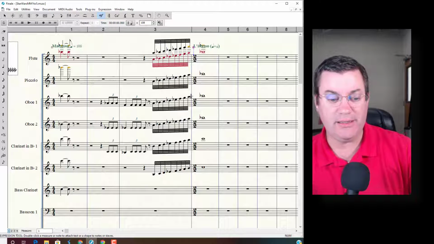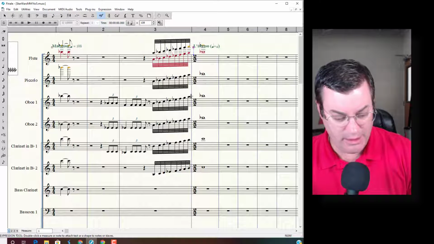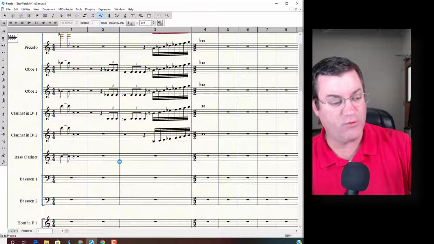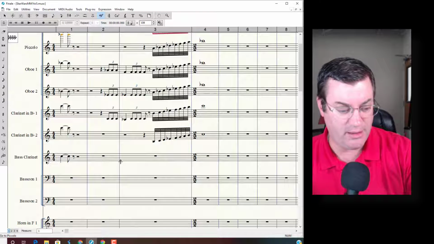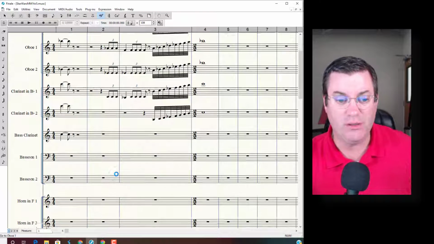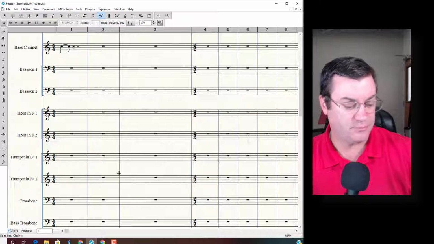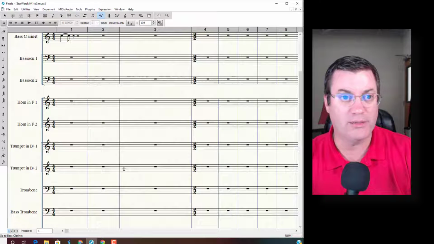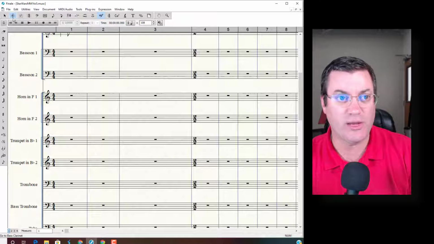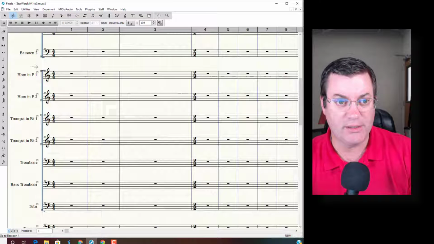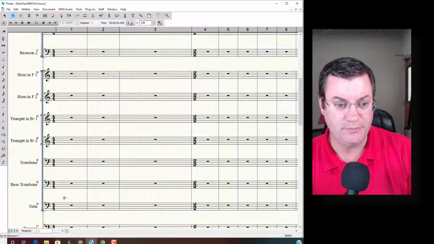All right, let us continue on. And I want to start with the horn part. In fact, what I want to do now is focus on the brass section in general. I tried to demonstrate this in class, but my computer wasn't cooperating, so I'll see if I can do it now. I'm going to see if I can create a staff group. Select the staff tool, and I'm going to select the brass parts.